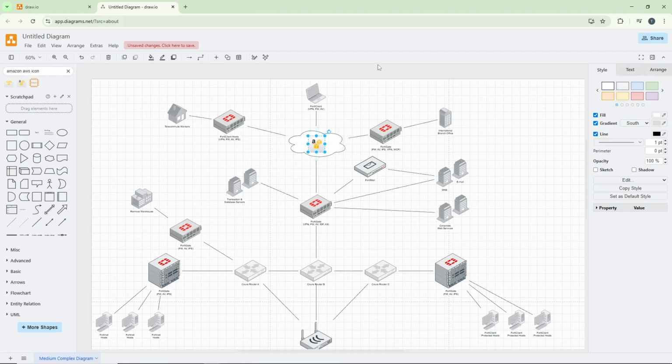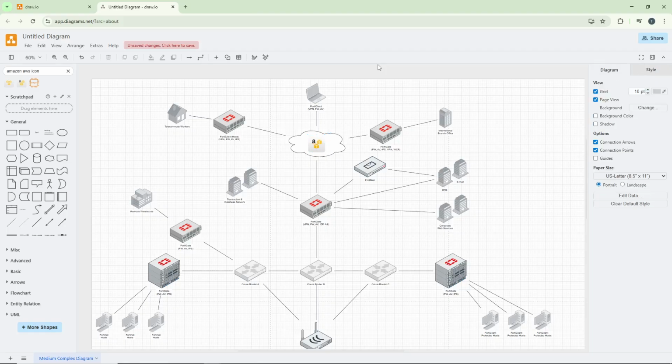And that's it. You've successfully added Amazon AWS icons to your Draw.io diagram, making your cloud architecture visual, clear, and professionally presented.